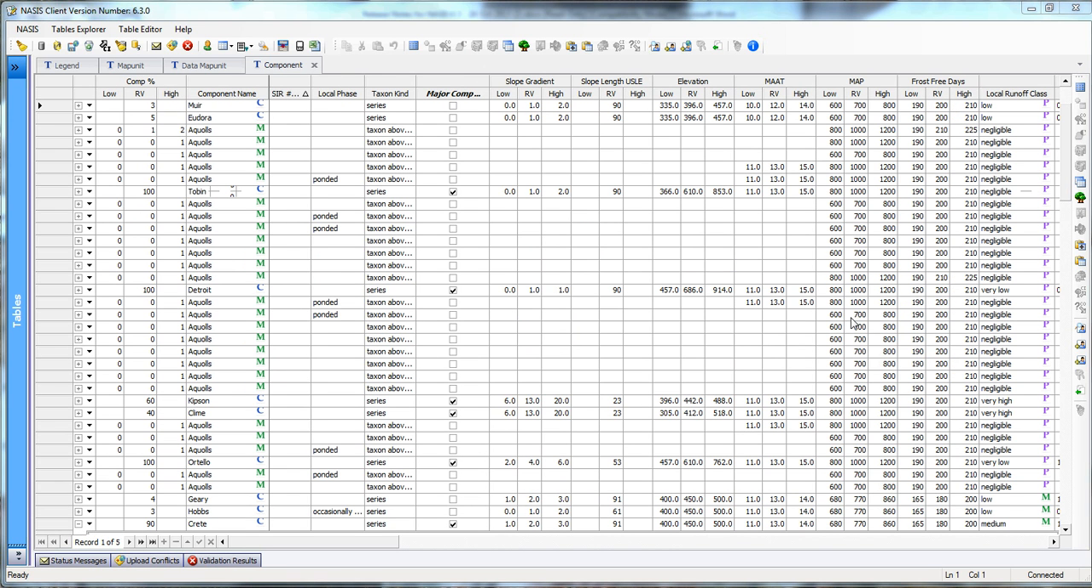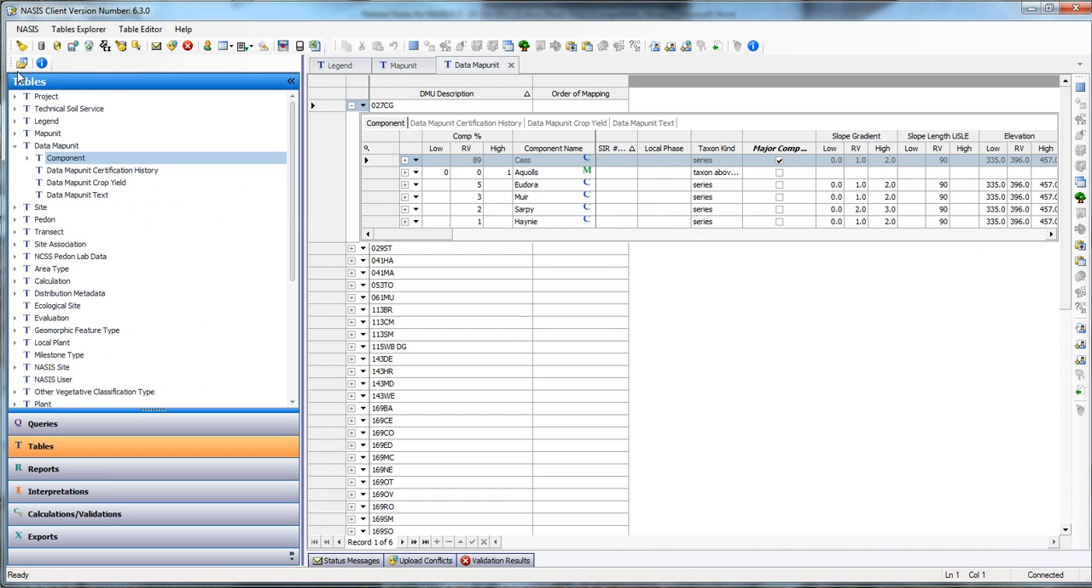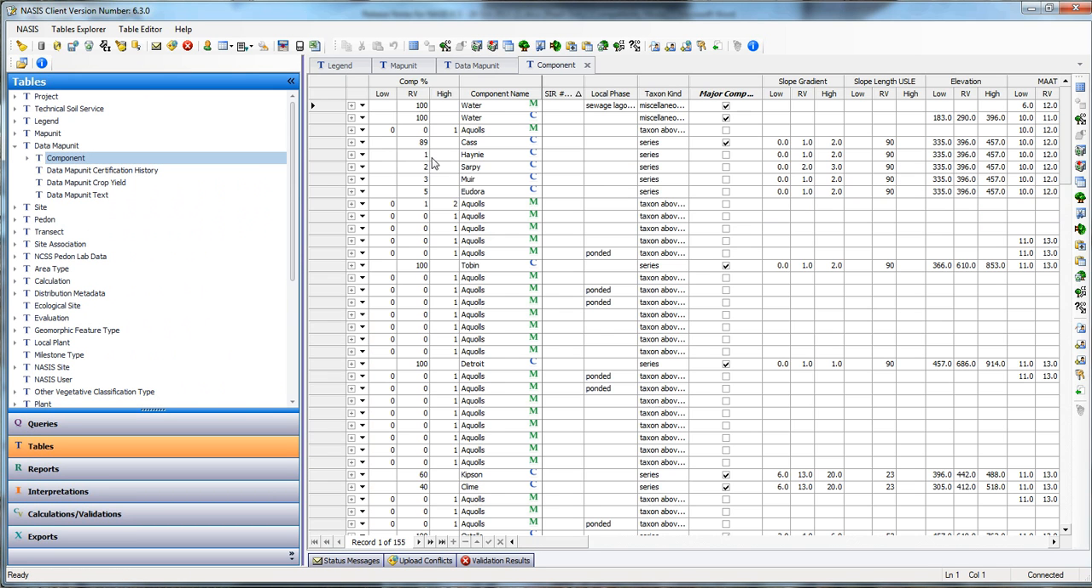Okay, and now we return back to, you can see that we've got a different table layout based off the one that I selected. So you can now understand how these table layouts can be manipulated to your advantage to be able to work on this information. So I'm going to close this out on this component table. And so now, after closing out, I'm showing the data map unit table. I'm going to come back over here and I'm going to open up the component table again because I want to show you the difference.